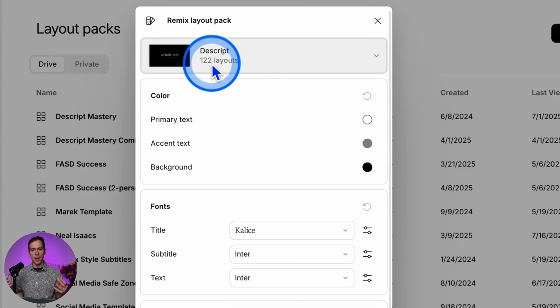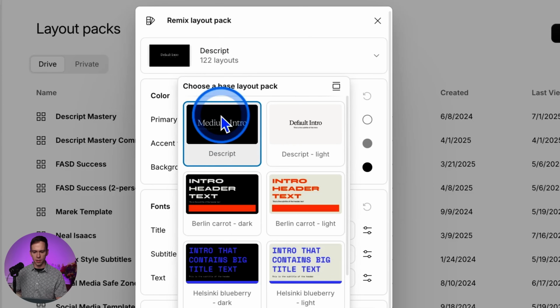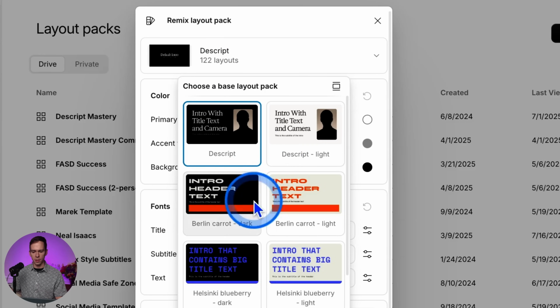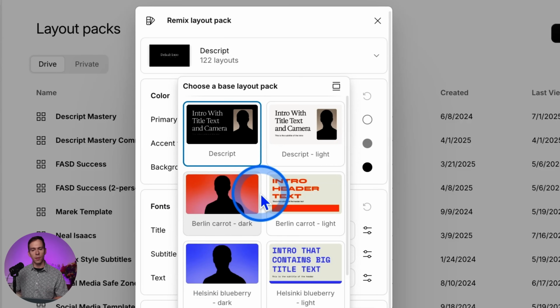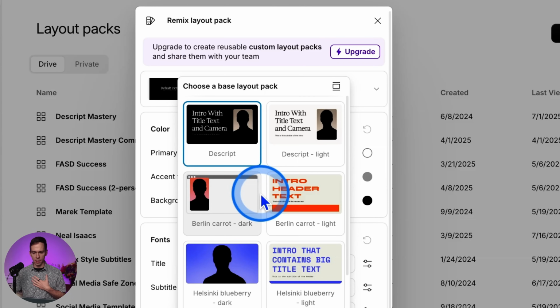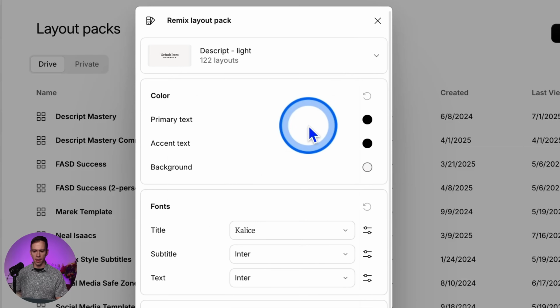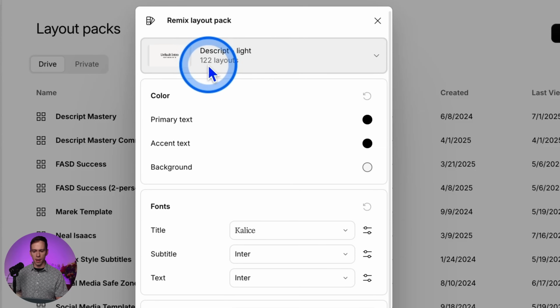So what these are is Descript's default layout packs. They have this dark mode one, they have this light mode one, and then they have all these other options like Berlin Carrot, Helsinki Blue, etc. For the sake of this demonstration, I'm going to use my own brand, Descript Mastery. I'm going to use my fonts, my colors, and I'm going to start with the Descript Light Pack. So I'm going to click on that. And once again, it's going to make 122 layouts based off of this Descript Light Pack.